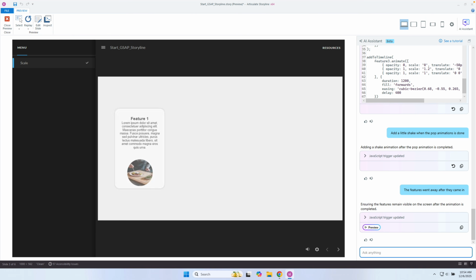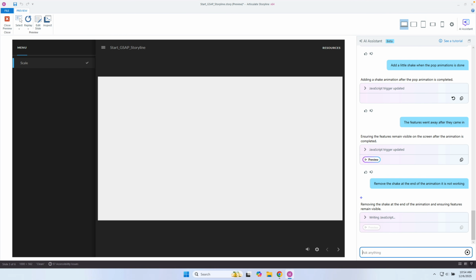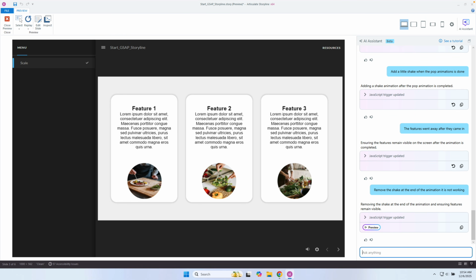So this helps you and saves you a little bit of time instead of having to exit out of the preview and going back into it. This saves you a whole lot of time to just chat with it right inside of here. So we're still having an issue. Remove the shake at the end of the animation. It is not working. So let's revert back to what we had here. Okay, so if it doesn't work, you can revert back and you can say, hey, remove that.